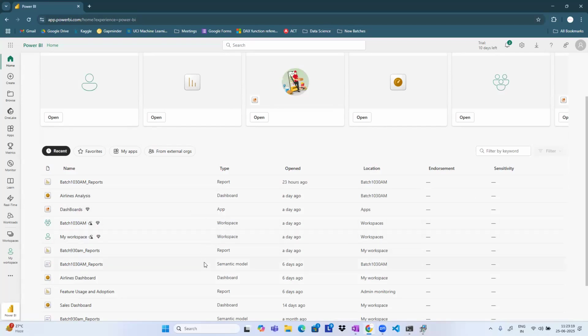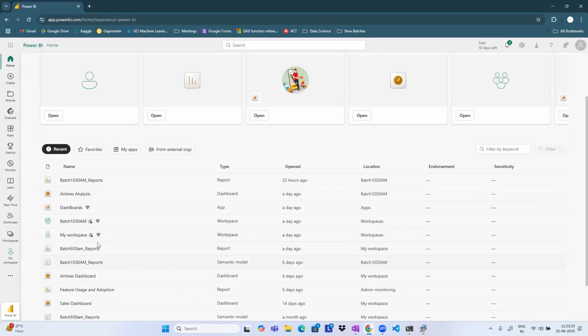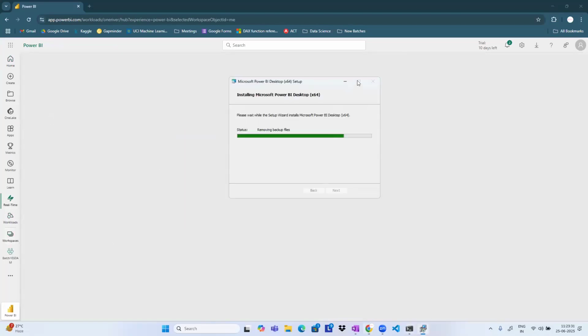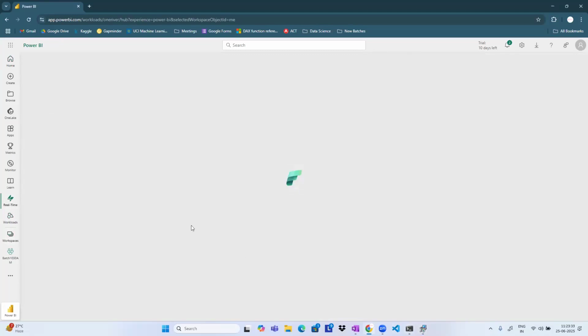Sorry, it's workspace semantic models. We have to go to the semantic models. Just give me a second. I think Power BI is getting updated. Actually, it is related to the cloud. It should not affect that, but it's taking some delay.